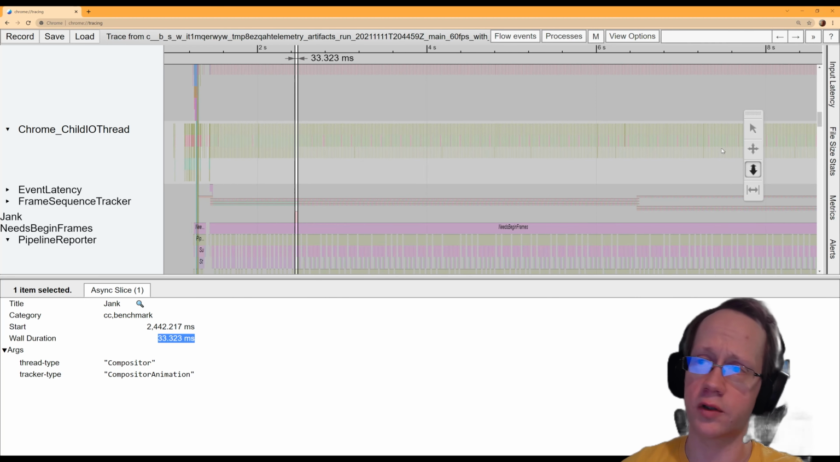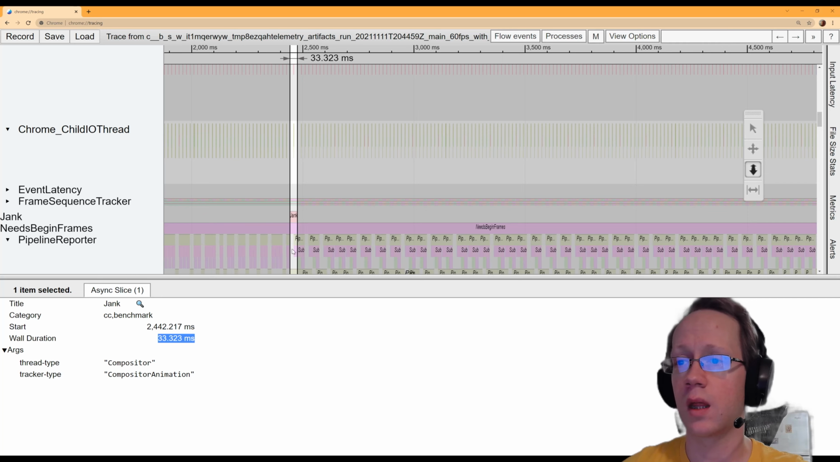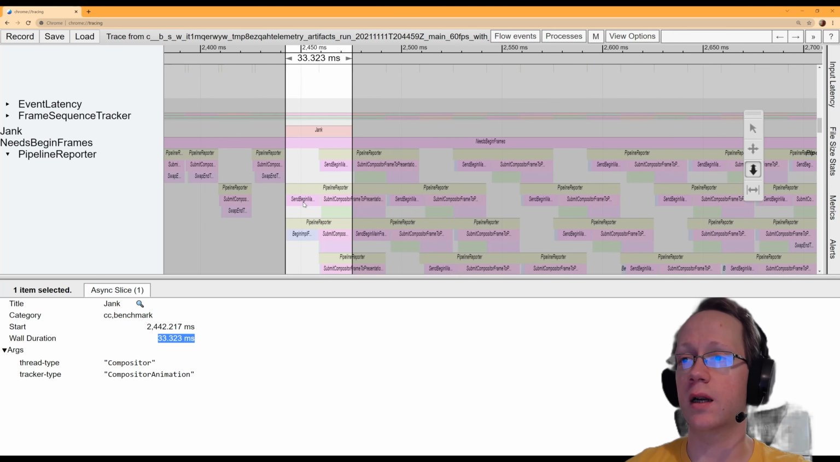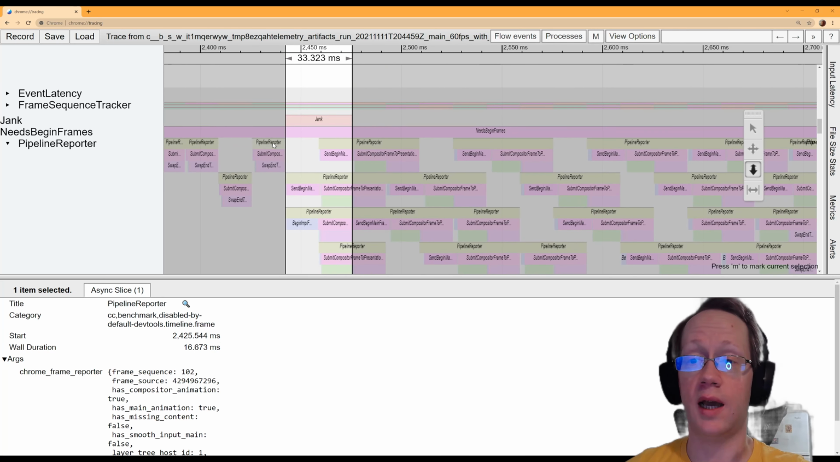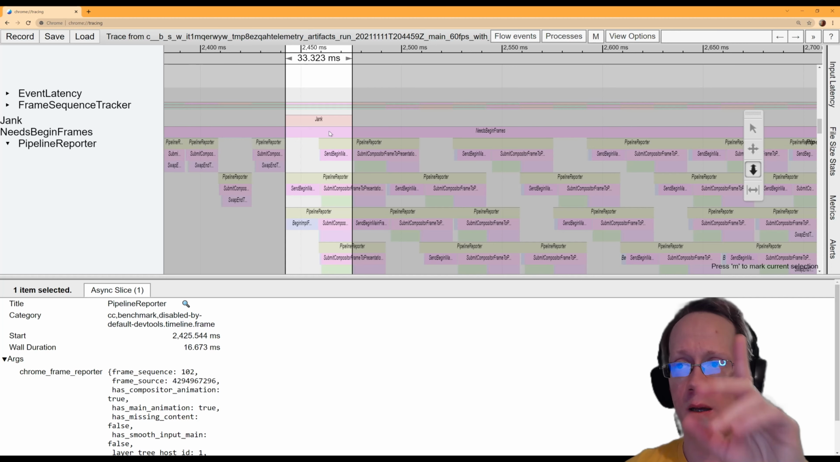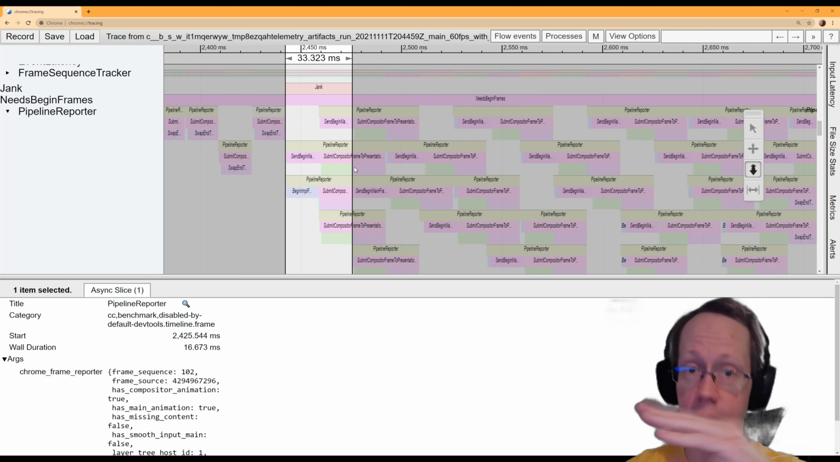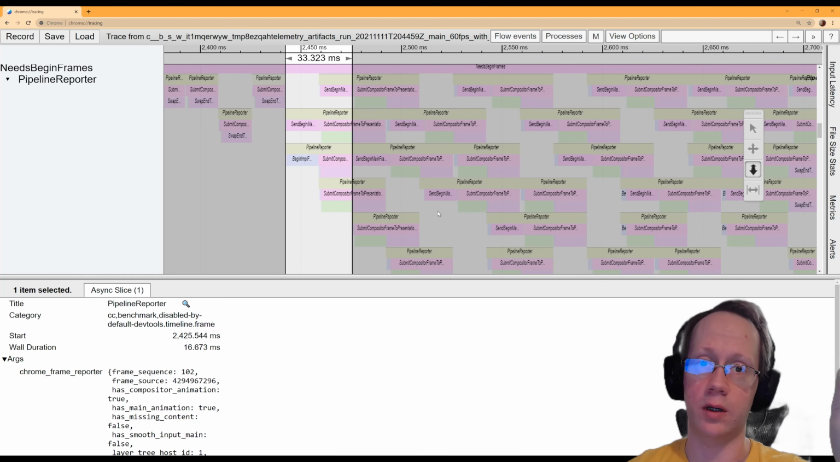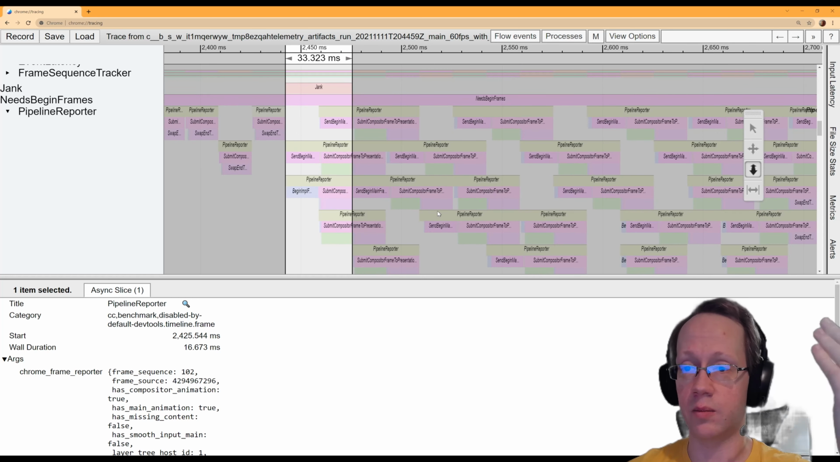So let's take a closer look at what's happening. If we zoom in here, we can see that we had several pipeline reporters that are all taking a single vsync right before. Everything was running nice and smoothly. But after here, you start to see the overlapping pipeline reporters that we were talking about earlier. This is usually symbolic of when there's latency in the system.